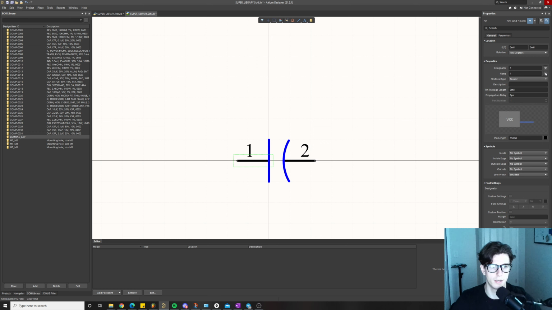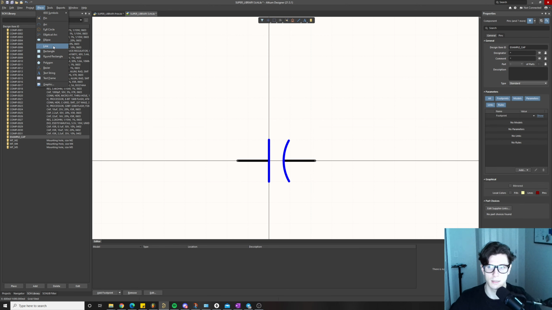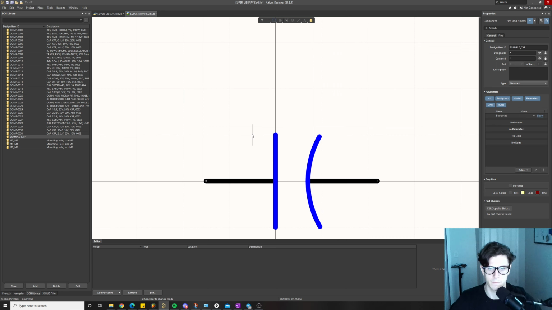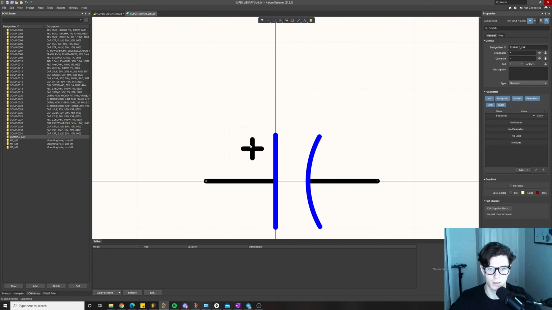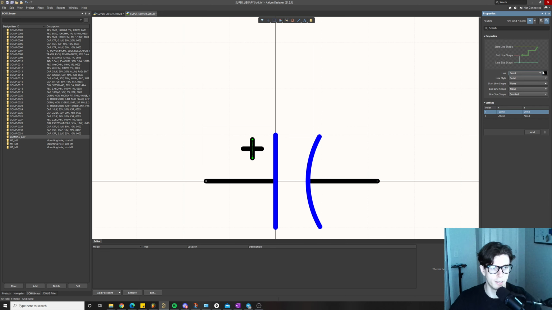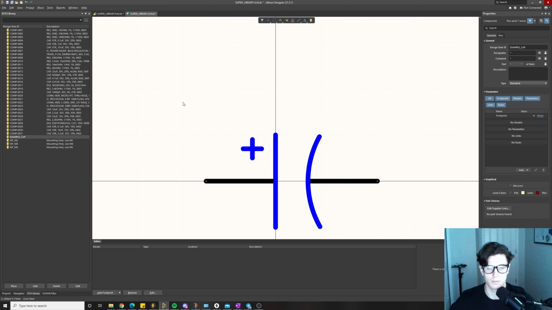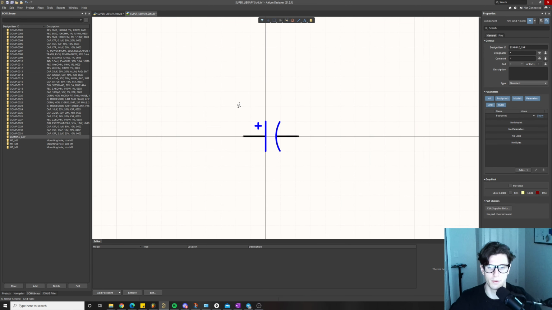And then lastly, I want to hide these components. And then I want to denote which end is the polarized end. I'm going to hit place, line, and then make a little plus here in the corner. Okay. So we'll highlight this and let's bring it in a little bit. And then we're going to change the color of this as well to baby blue. And then there you go. Now you have a complete capacitor.